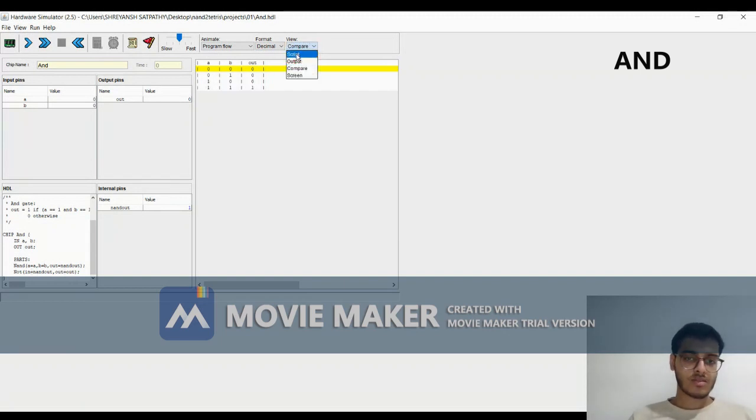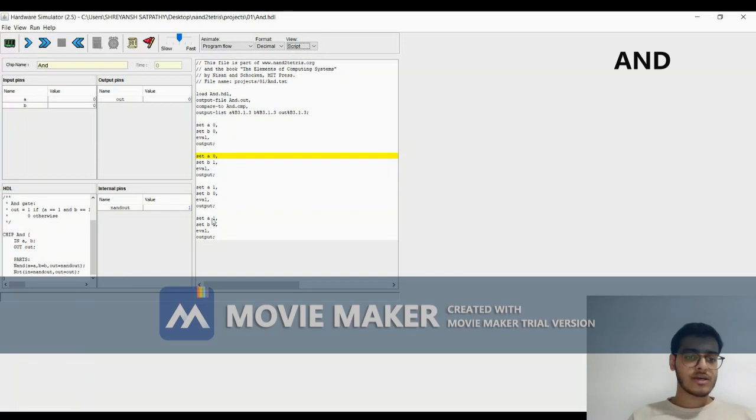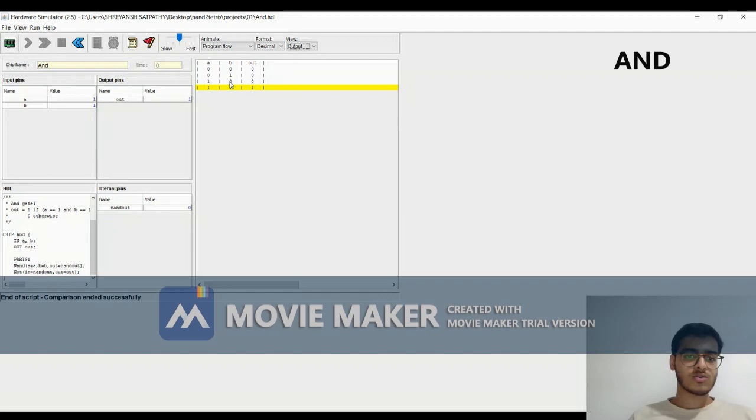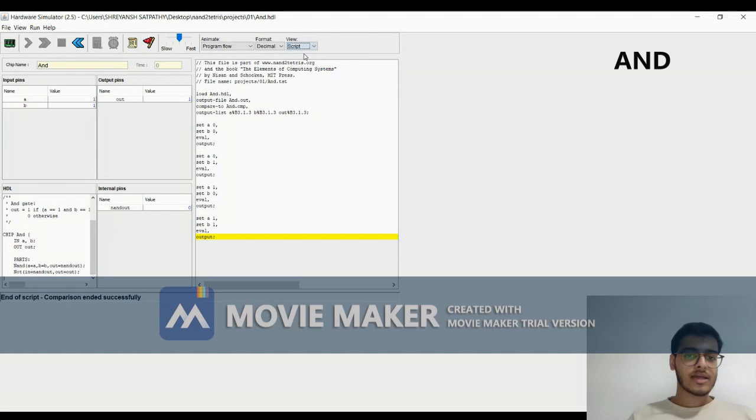So it's correct. Now I'm going to quickly run all of these together, where we'll set a to 0, b to 1, a to 1, b to 0, and a to 1 and b to 1, and evaluate each of these and give the output separately for each of these. And our output is for 0 1 0, 1 0 0, and for 1 1 1. And comparing it, it's exactly the same. So the code we have written is completely correct, and the chip was tested successfully.